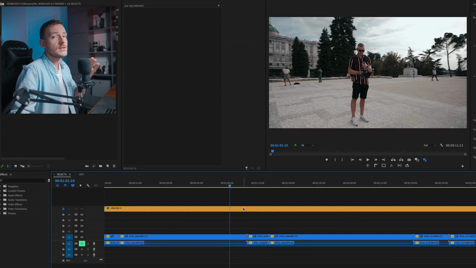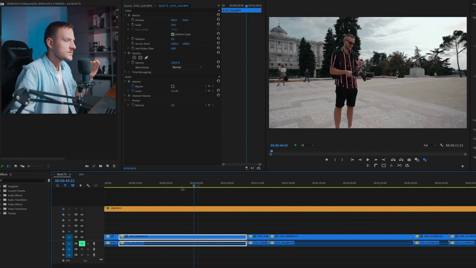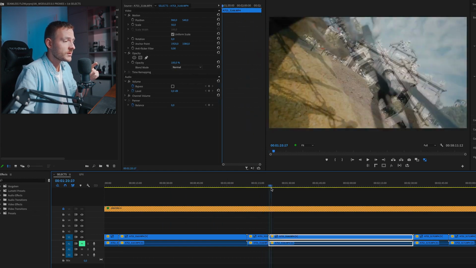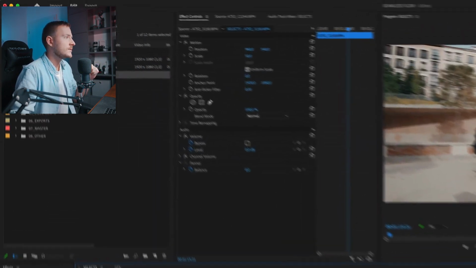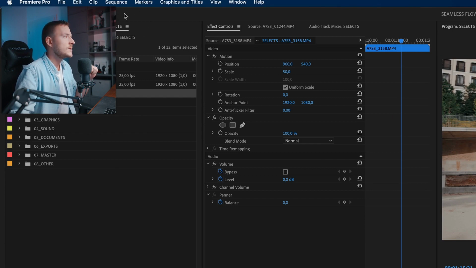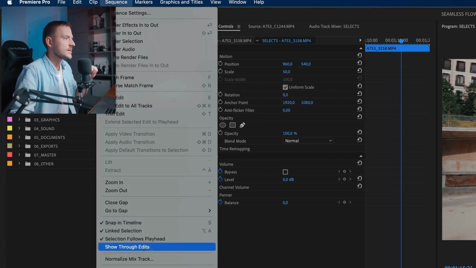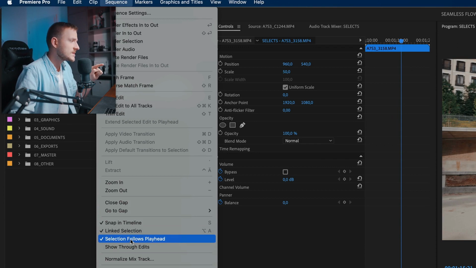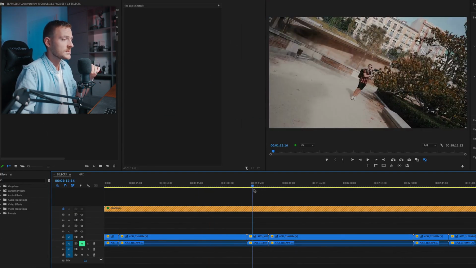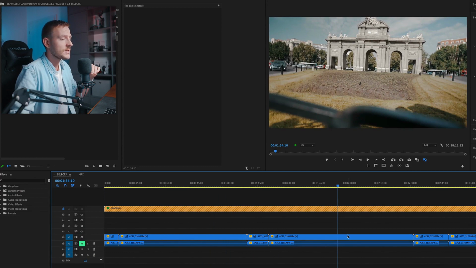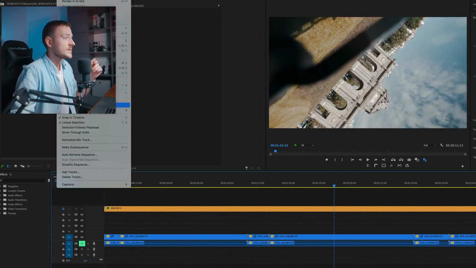But first you have to enable the setting that the selection follows your playhead. So when you scrub through it, you see that Premiere Pro automatically selects the clip that I'm pointing to, and you can find the setting above here under the sequence, and then selection follows playhead. So if I deselect this, you see when I scrub through, Premiere Pro doesn't automatically select the clip that I'm actually looking at, but we really want this. So let's enable it again.